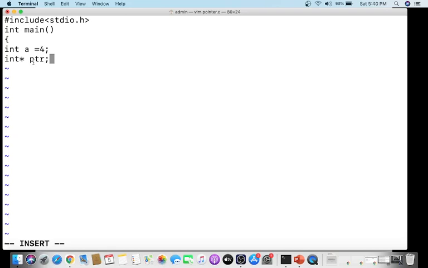So I am declaring this to store the address of this a. I am going to store the address of a in this pointer variable. I am not going to store the value of a. I am going to store the address of a. So I have already mentioned that you can use the ampersand symbol to give the address.